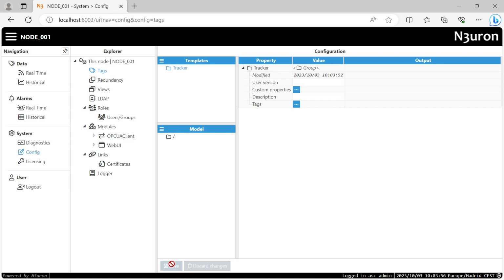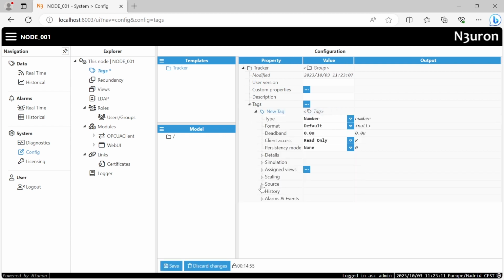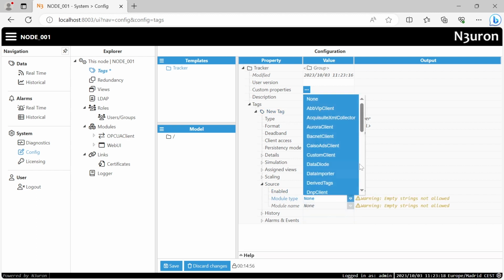Now, I'm ready to add some member tags. To do that, I just need to click this button to add folders, tags, or even nested template instances into my structure. In this case, I'll be working with OPC tags for my tracker since my template is intended to model an actual device. Let's select New Tag, expand the configuration section, and under the source options, I'll enable the data source. I'll choose OPC UA client from the module type drop-down menu.